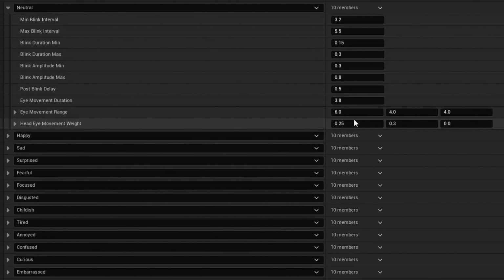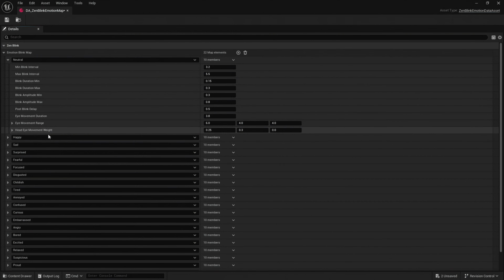Eye movement range, that is the range that the movement occurs. So lower values obviously will mean the eyes hardly move. And then head eye movement weight. Play around with these. They're just here for convenience and consider them experimental for now.